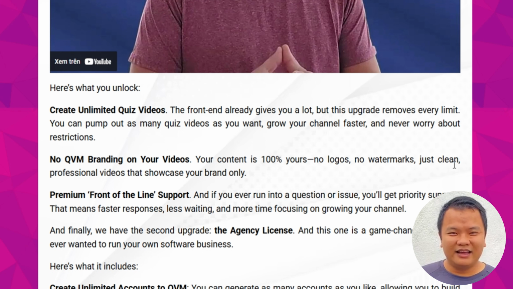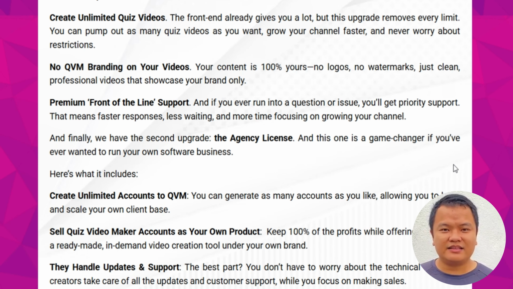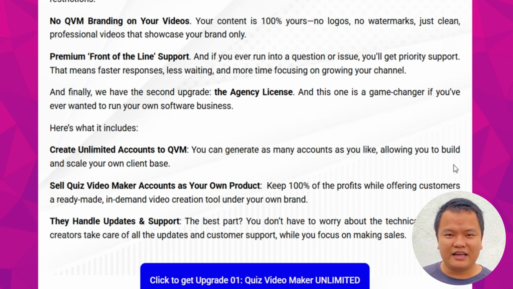And finally, we have the second upgrade, the agency license. And this one is a game changer if you've ever wanted to run your own software business. Here's what it includes. Create unlimited accounts to QVM. You can generate as many accounts as you like, which means you can actually build and scale your own client base. Sell Quiz Video Maker accounts as your own product. Keep 100% of the profits while offering customers a ready-made, in-demand video creation tool under your own brand. They handle updates and support. The best part? You don't have to worry about the technical side. Fleet creators take care of all the updates and customer support while you simply focus on making sales.